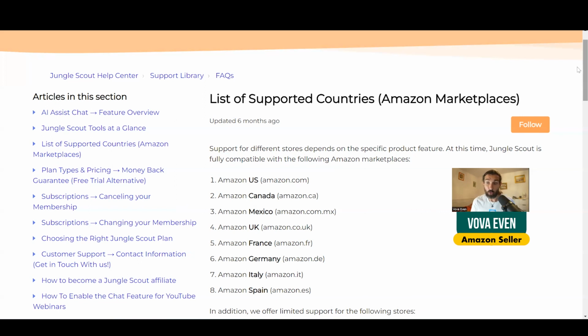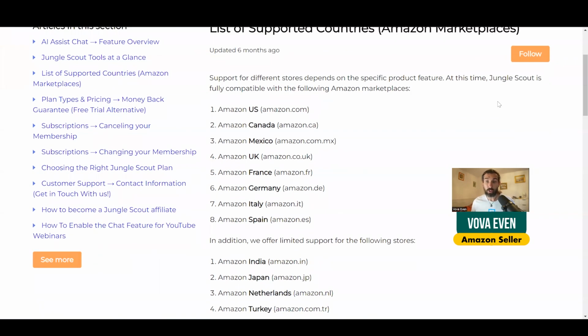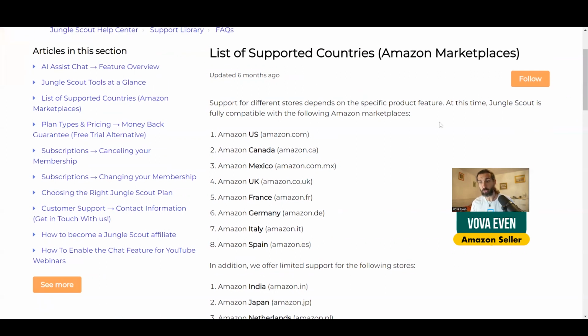But currently, the list of supported countries is support for different stores, depends on the specific product feature. I'm reading it here. At this time, Jungle Scout is fully compatible with the following Amazon marketplaces: Amazon US, Canada, Mexico, UK, France, Germany, Italy, and Spain. So pretty much all the tools of Jungle Scout, or almost all of the tools, work on these marketplaces.